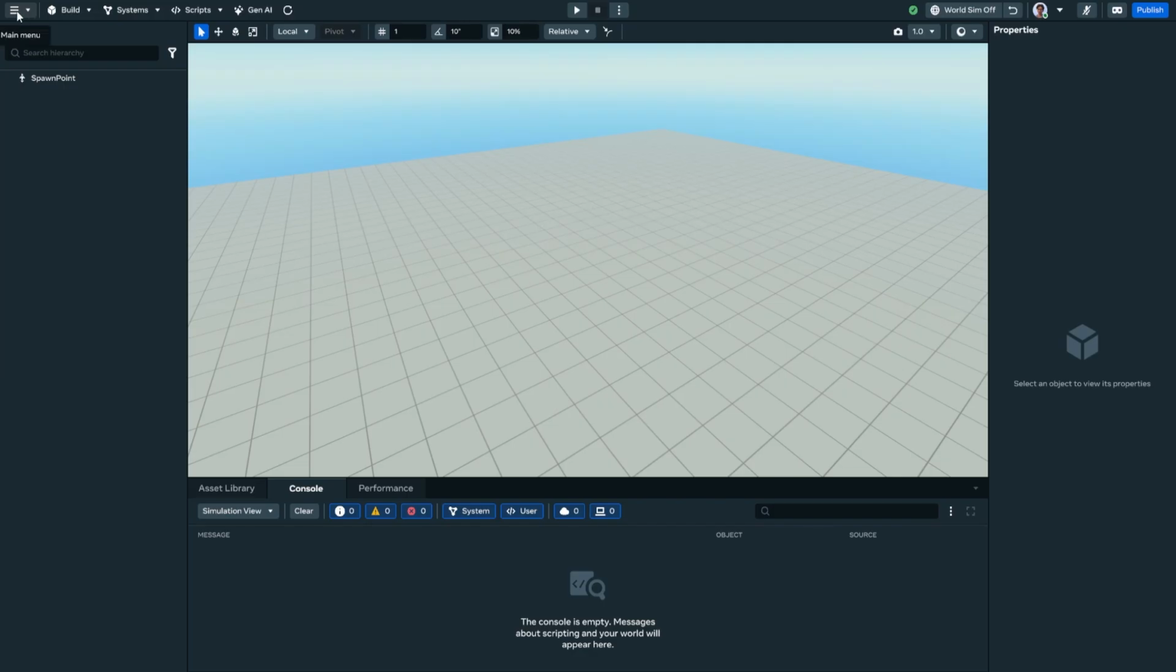Great. So that is the main menu. Quite a lot to unpack there. But we will now move on to the next items. The tabs here are the creator tools. These provide a set of commonly used tools for building scenes and using assets.